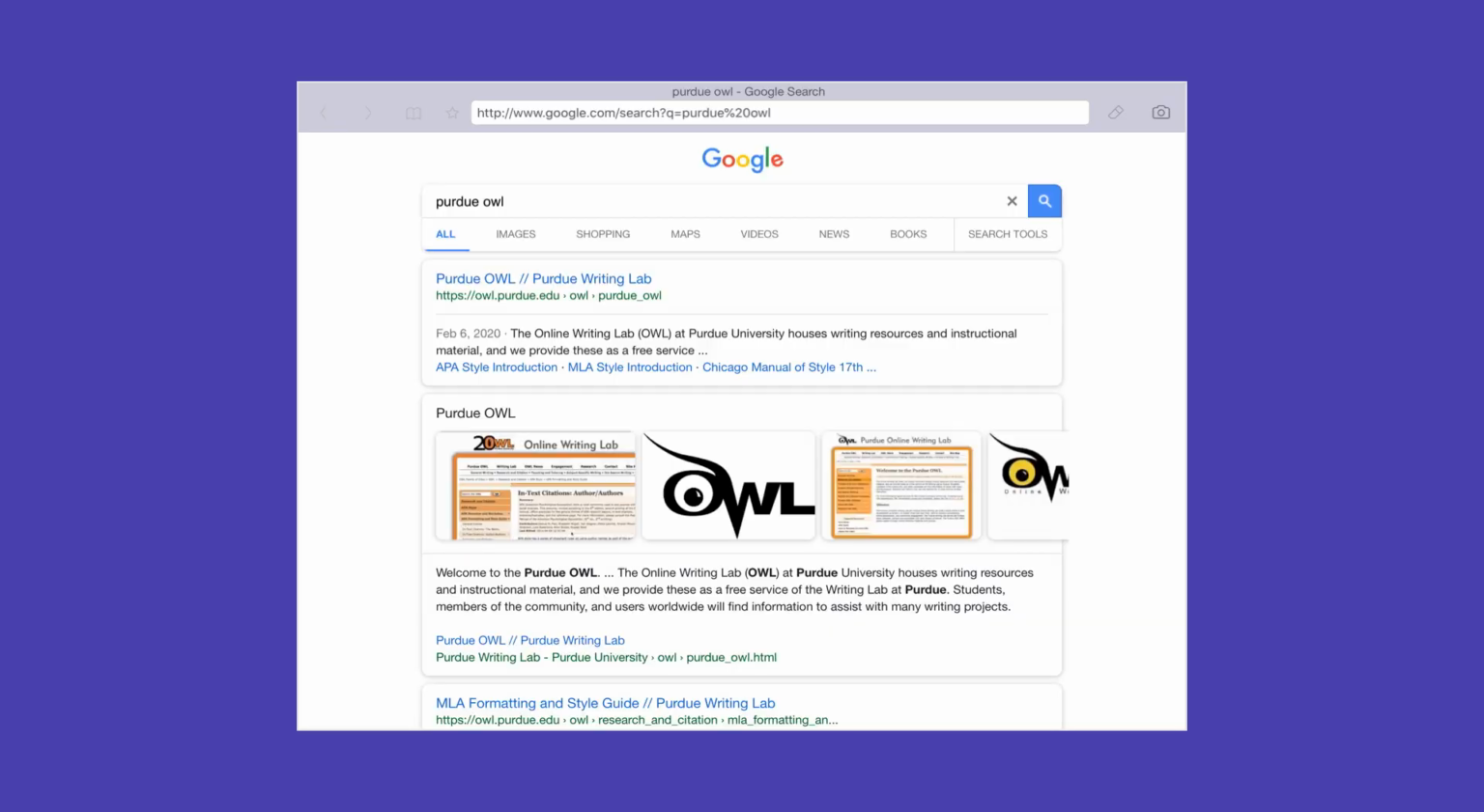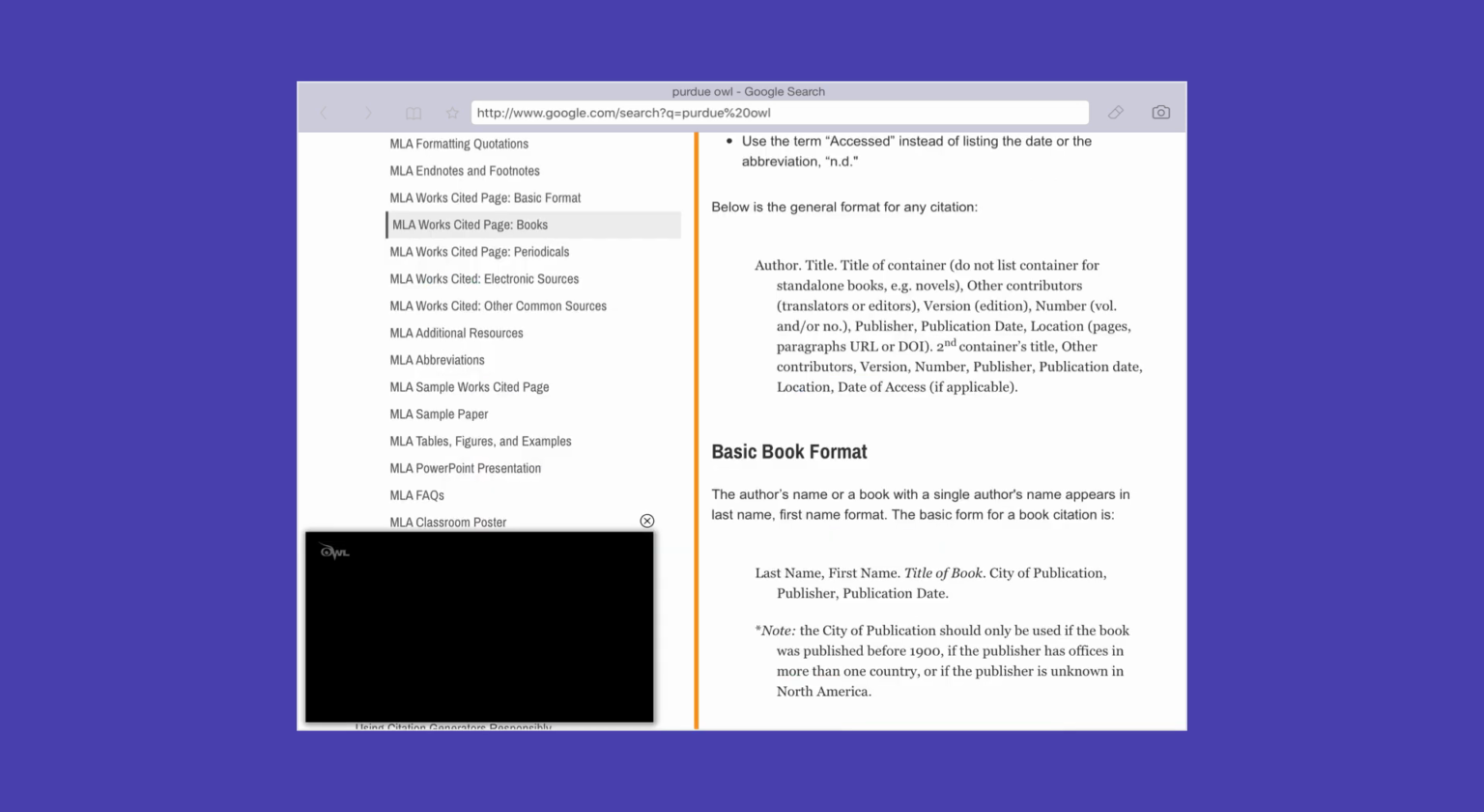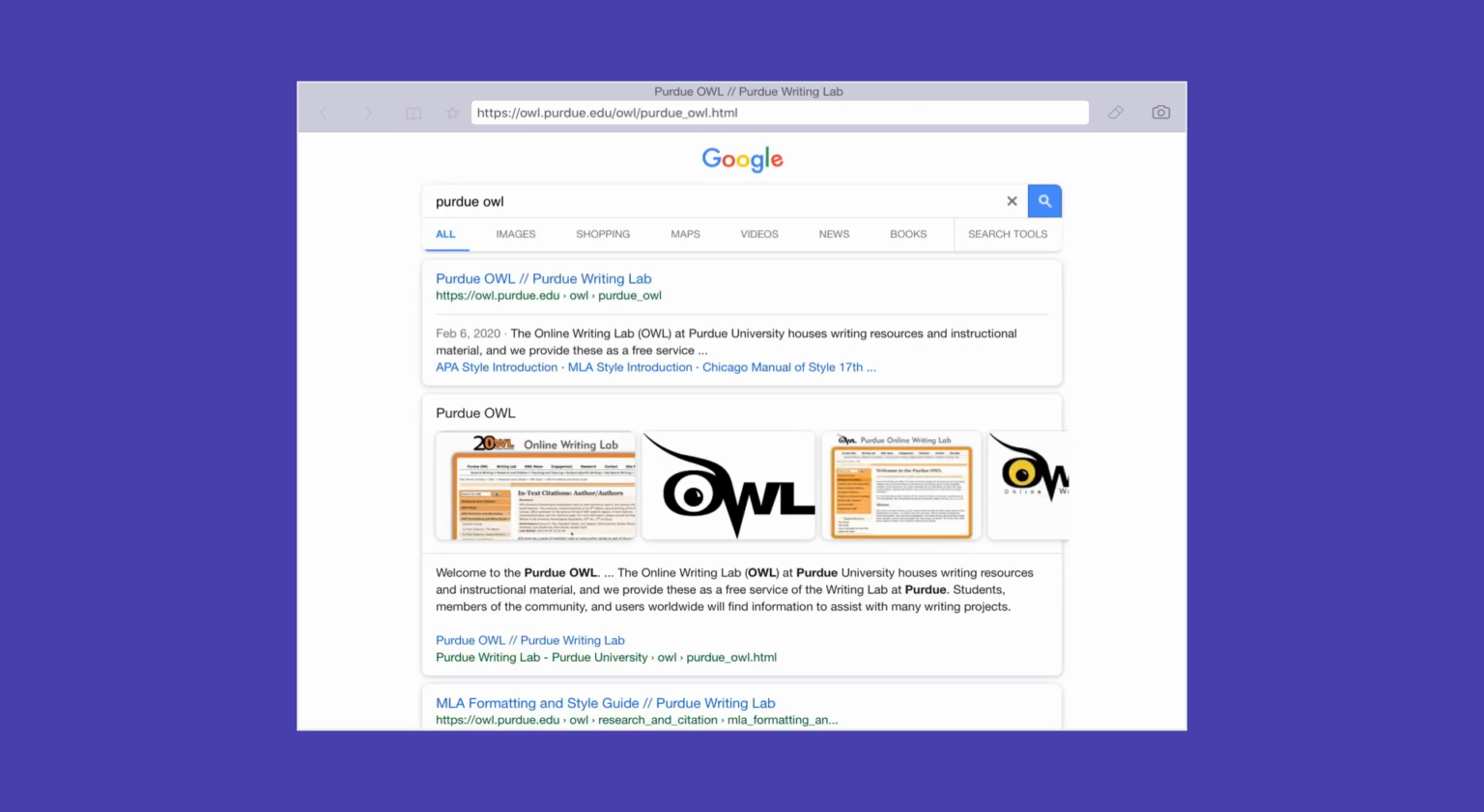If you are doing something other than an internet article, then you're very likely going to need to go to Purdue OWL. And if you take a look, oops, go back there.